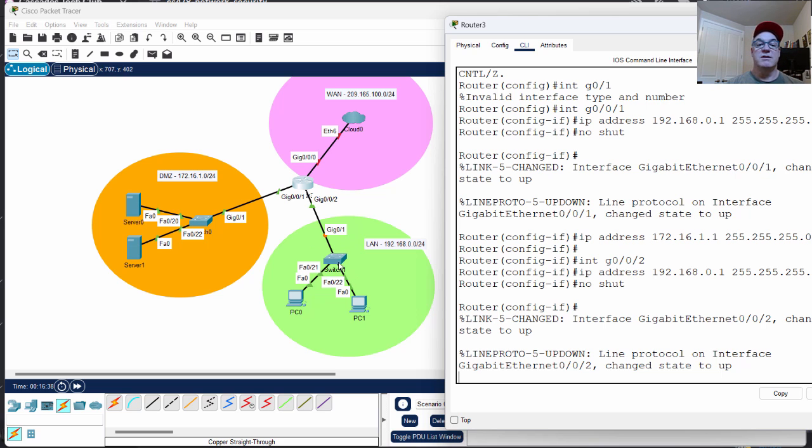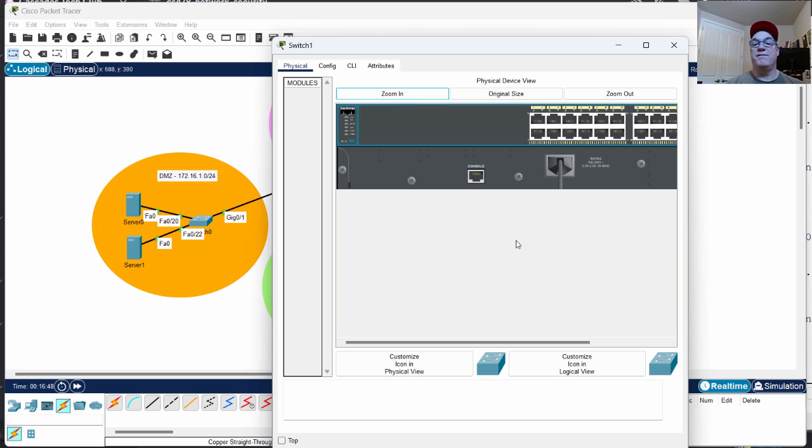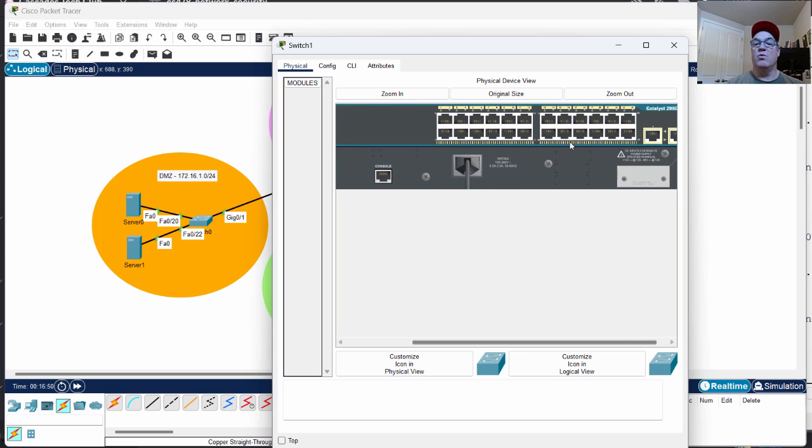All of the switch ports on a switch, if we look at the switch here, all of these switch ports are in the same grouping. And what I mean by the same grouping is they're all by default in VLAN 1. Okay, they're assigned to VLAN 1 by default.